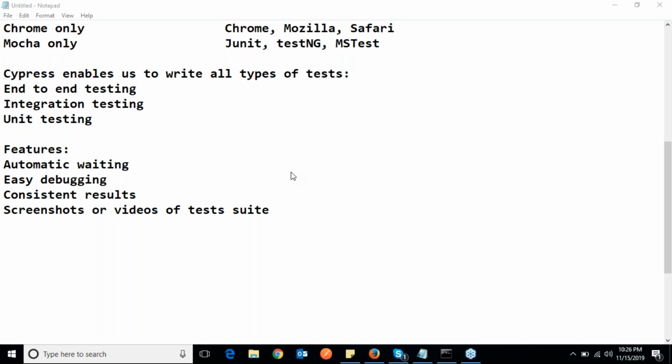Yes. What I said in the beginning, any application which runs in a browser, and mainly in Chrome, if it supports Chrome, Cypress can automate that application. Okay, so whichever application runs in a browser, Cypress can automate. Okay, any other question before we go and see how to install step by step?